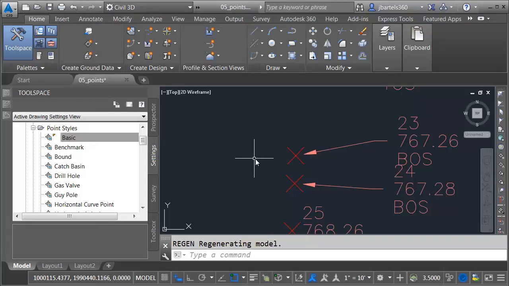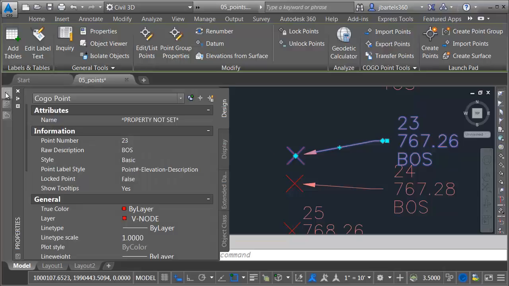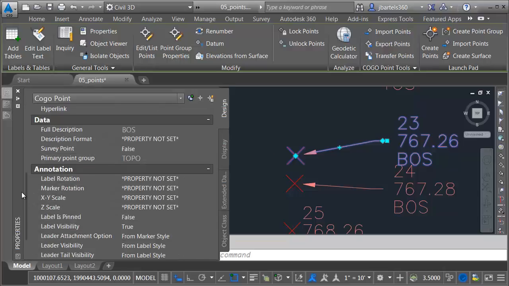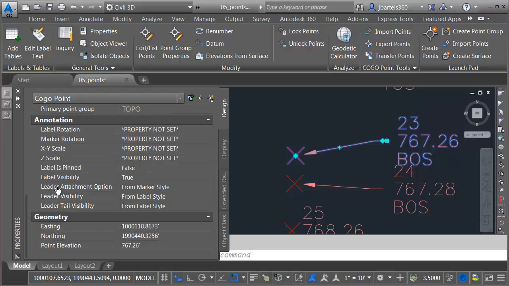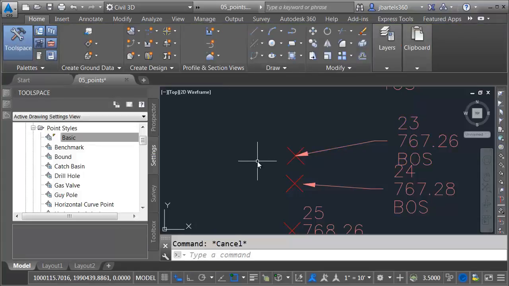If you'd like to adjust the leader for individual point objects, select the point, and then come over to the Properties palette. Let me drag this down to the bottom. Down here you'll find a setting called Leader Attachment Option. I'll change this to Point, and I'll press Escape when finished.